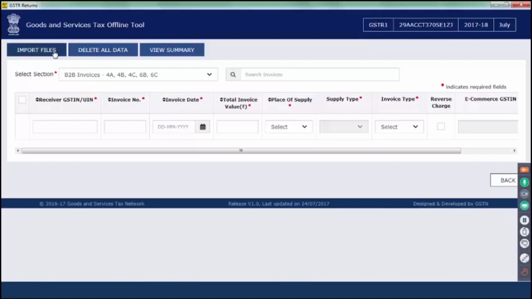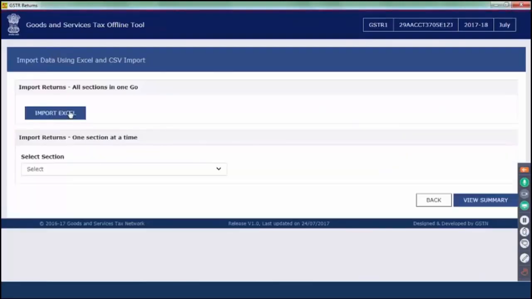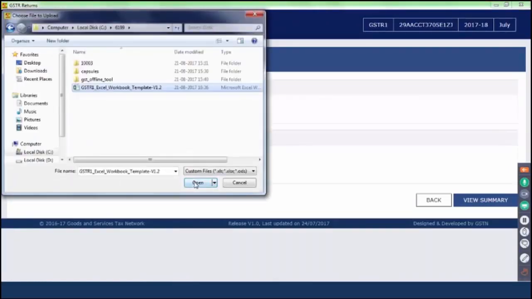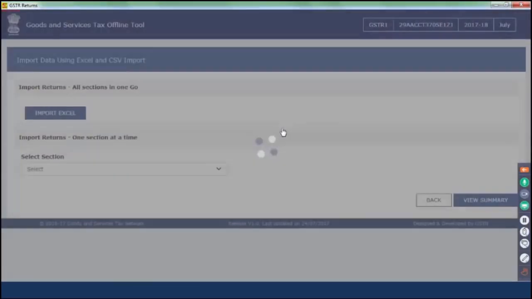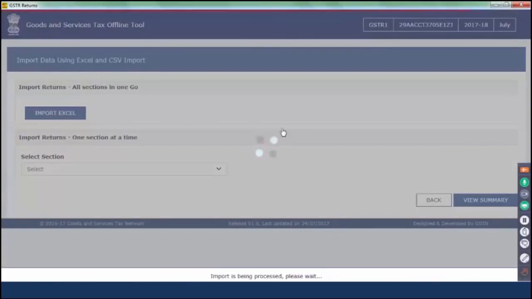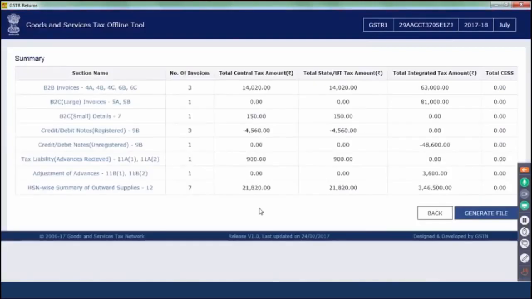Now we will click on import files, import Excel. So we will browse the path where the Excel we have exported is. Now, are you sure you want to save data? Click on yes. It's getting imported into the GST offline tool. You can see here the complete summary of your transactions, B2B invoices, B2C large, B2C small, credit debit notes against registered and unregistered parties, tax liabilities and adjustment of advances accounted, and the complete HSN-wise summary of outward supplies.